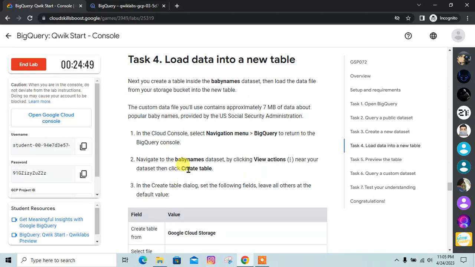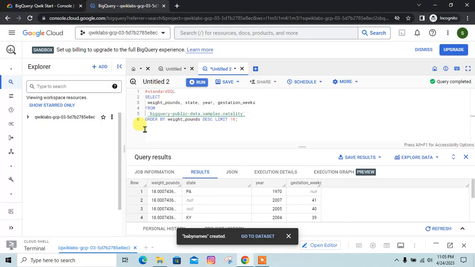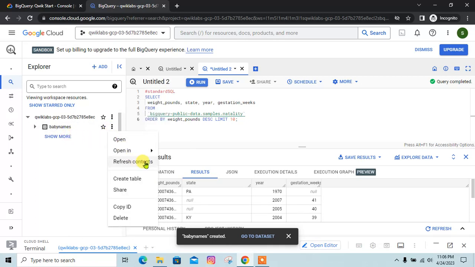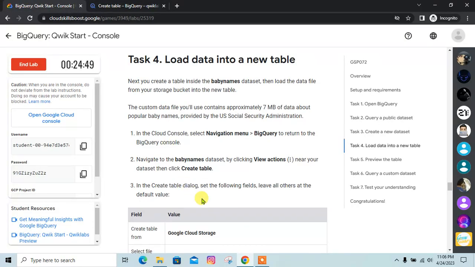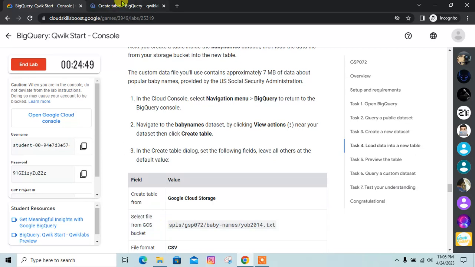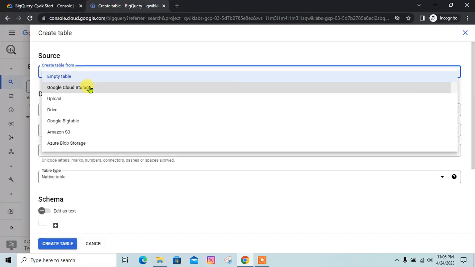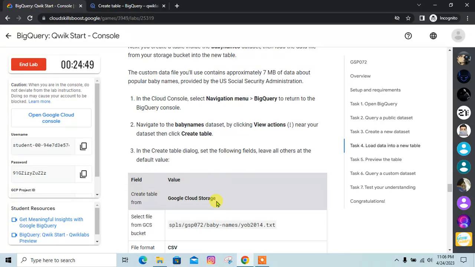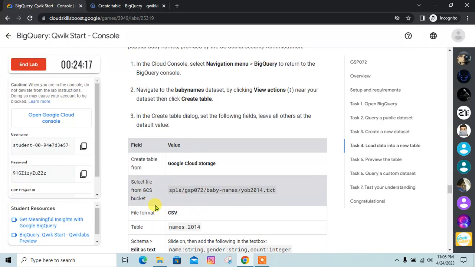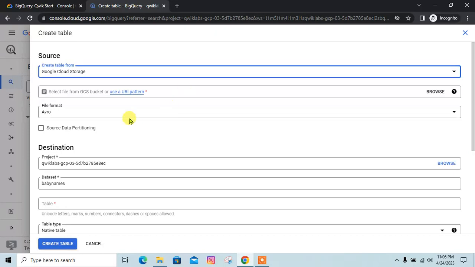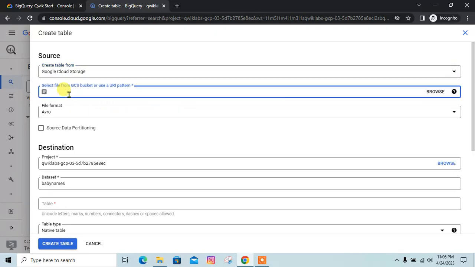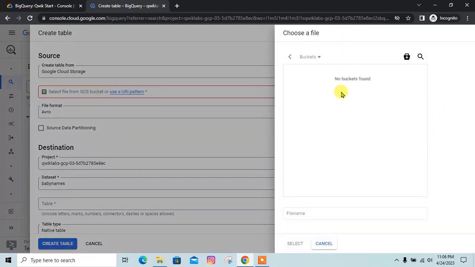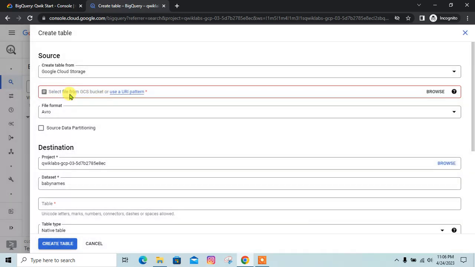Okay, BigQuery, baby name dataset, view action, create table. Okay, so this one, and go to this three dot next to this baby names, and click create table button. Okay, perfect. Create table from Google Cloud Storage, and then select the file from GCS bucket, like this one. Browse GCS bucket.